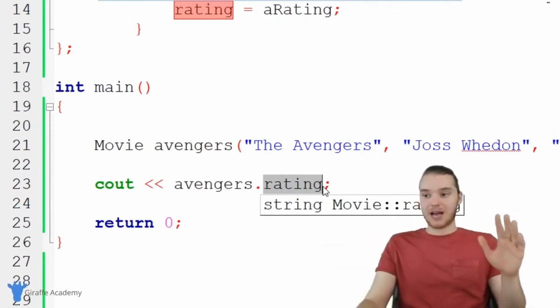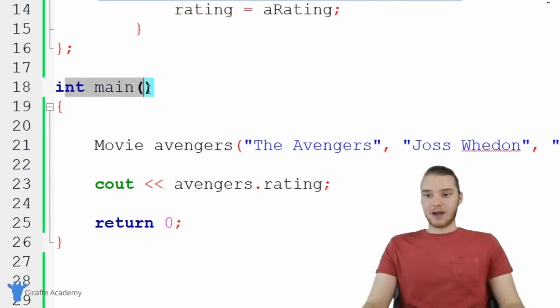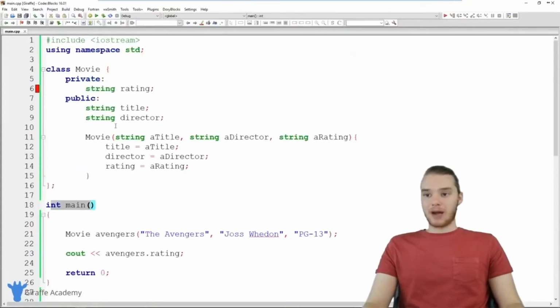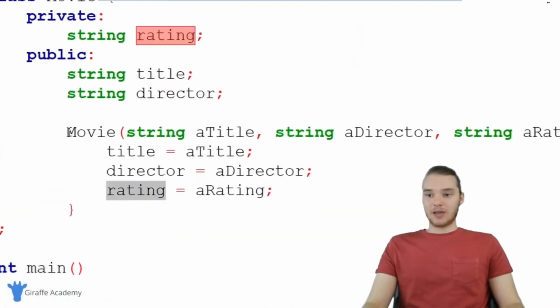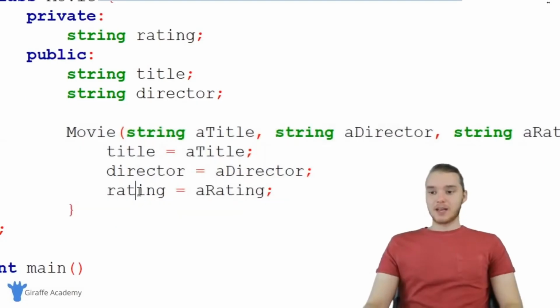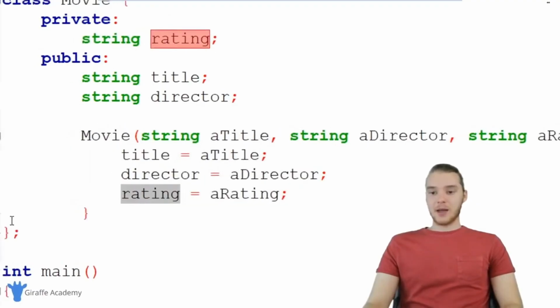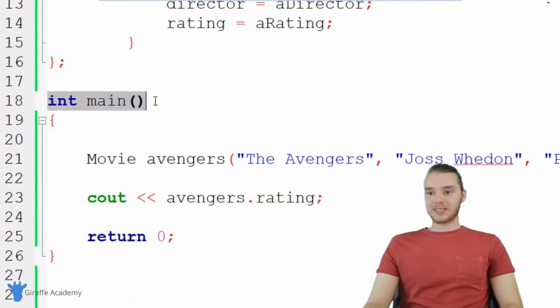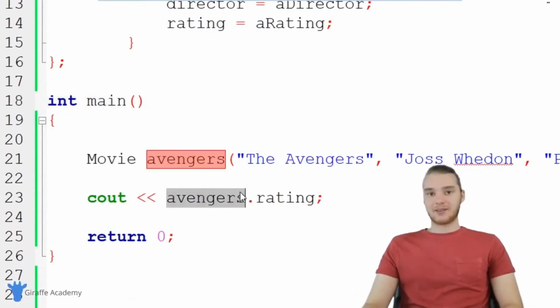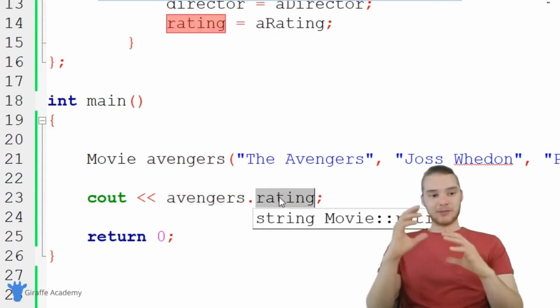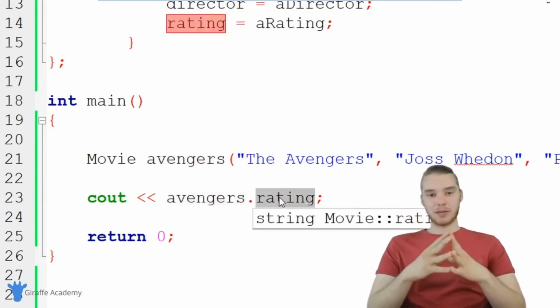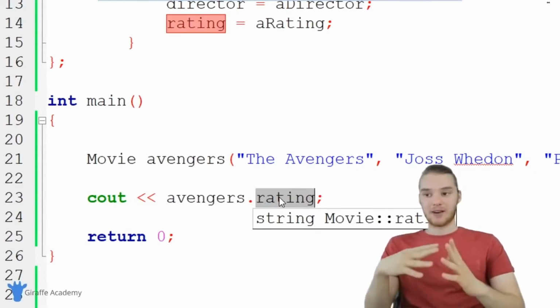So I no longer have access to the rating inside of my main function. One thing I will point out is I do have access to the rating here in the constructor. That's because the rating attribute is in the same class as this constructor. But the main function isn't able to access it, because it's not inside of that class. That's basically the difference between public and private, and we can leverage them to control what ratings are able to get set for this movie.